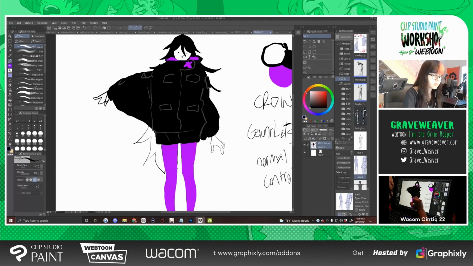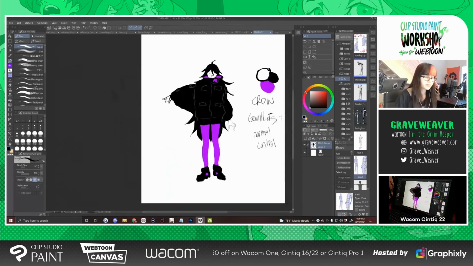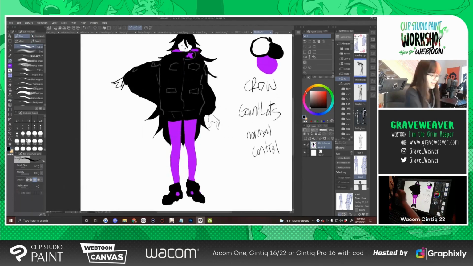So that maybe the hair goes down more like this. How do I fill this out without destroying my canvas? Okay, that worked. Okay, but we still have to do the gauntlet. How am I going to do this?